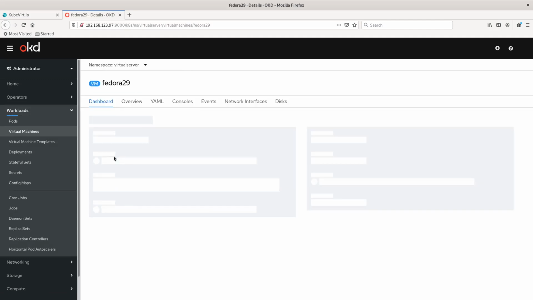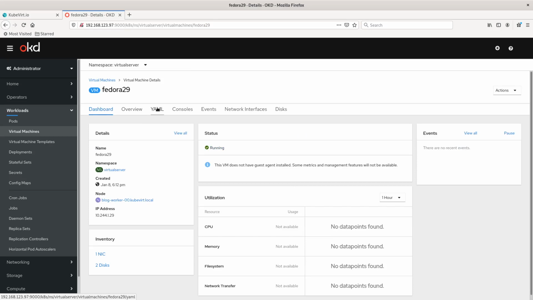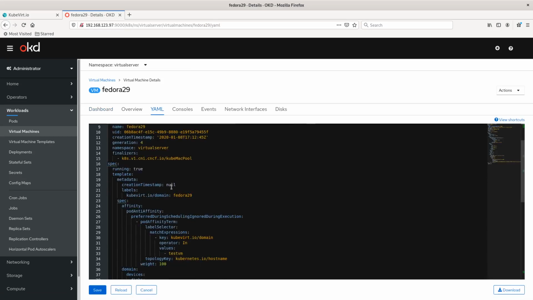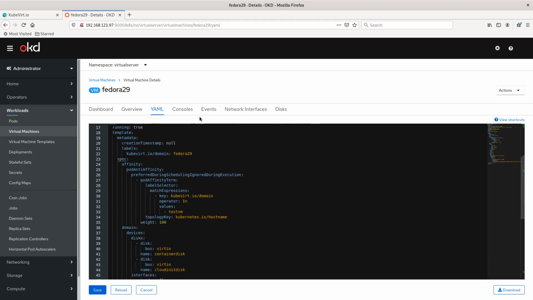See that we can manage our running KubeVirt virtual machine by editing its YAML configuration file and even connect to the serial console through the web browser.